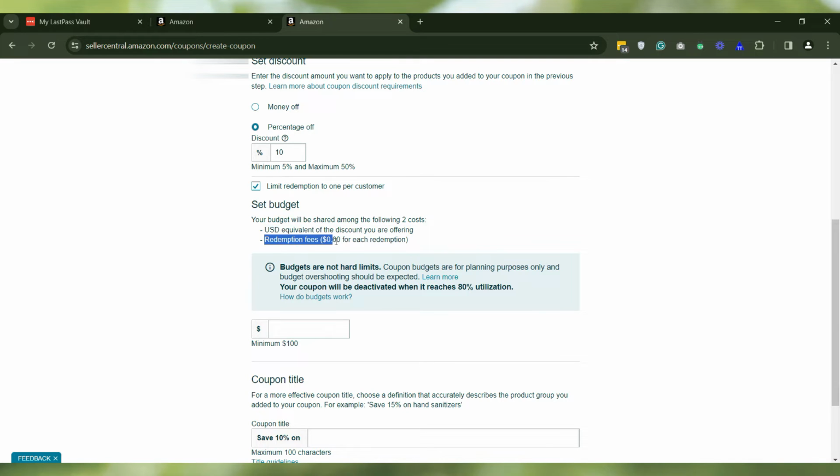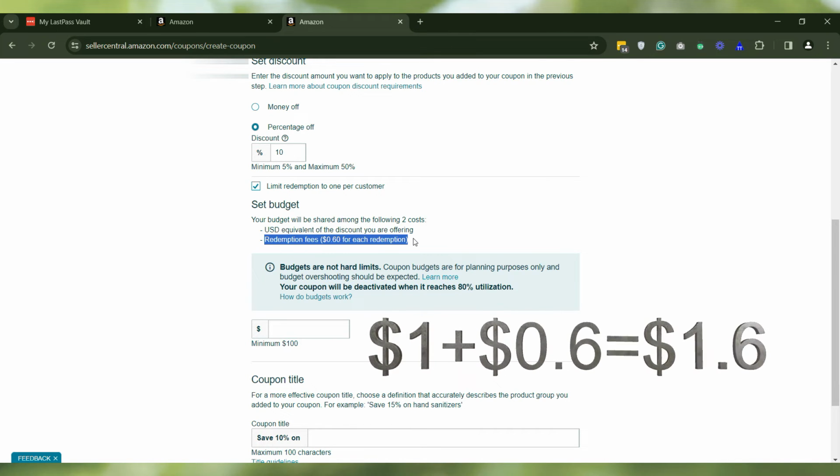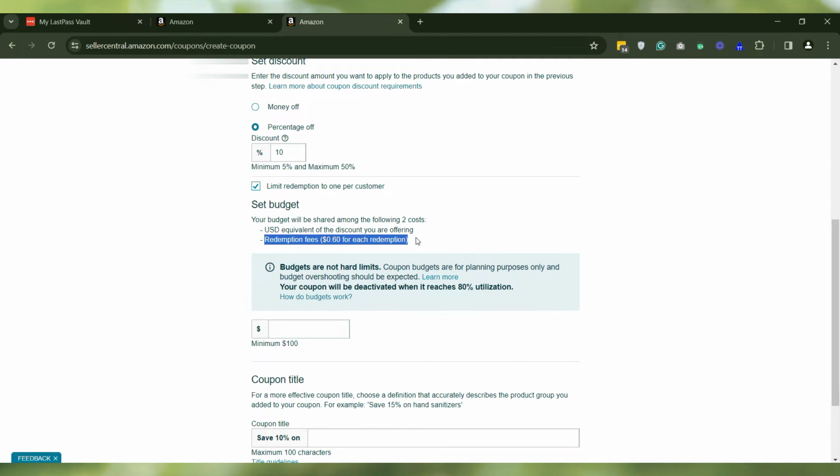The second cost is the redemption fee. You will be charged $0.60 against each dollar of discount. For example, if you are running a coupon for $1 off, your total cost will be $1.60. So just make sure you have entered a large enough budget that covers this cost.